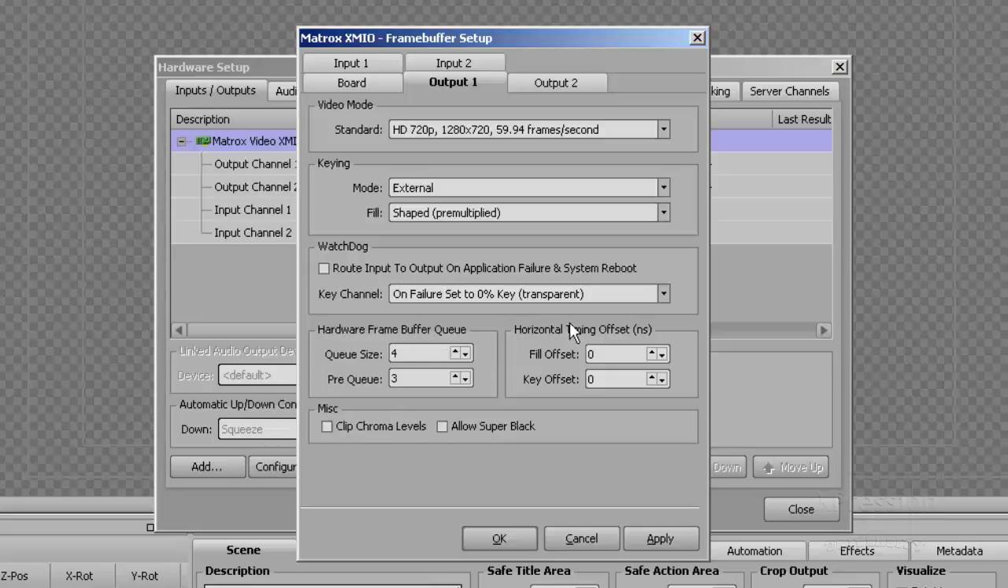I can also choose the frame buffer size. I would leave these at default. The buffer rate should be 4 for Q, and pre-Q should be 3. I wouldn't mess with the timing unless you're having a problem.